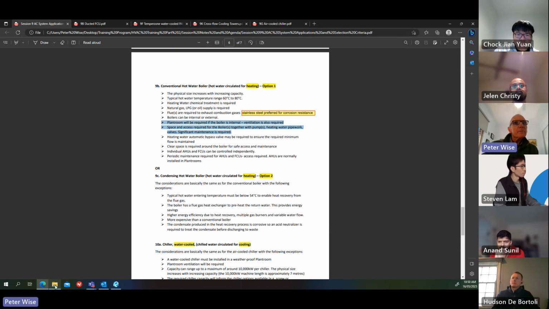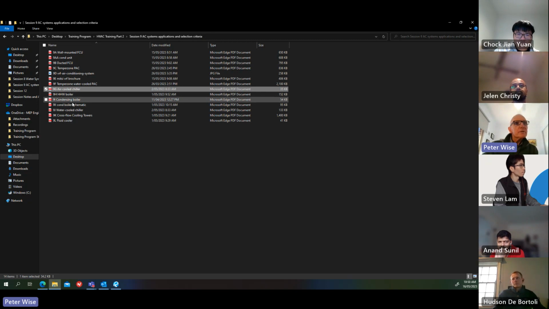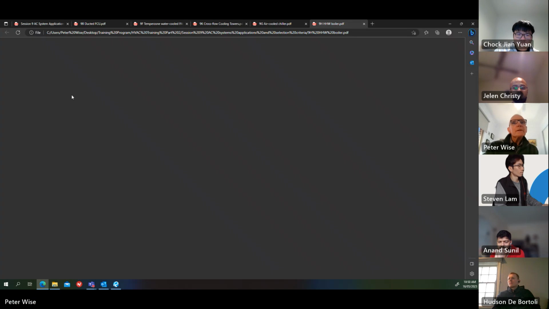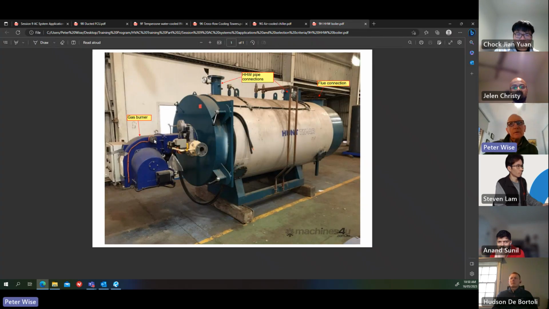I'll just bring up that boiler again to remind you what it looks like. So that's a typical conventional hot water boiler with a flue connection at the end, big burner here. So again, access, ventilation for plant rooms.